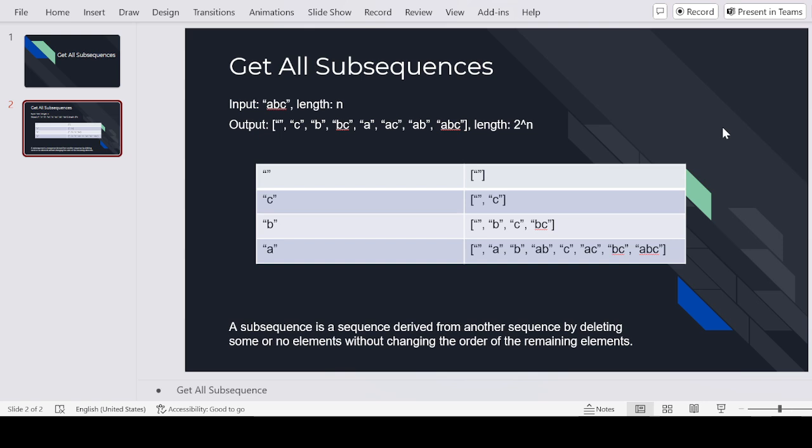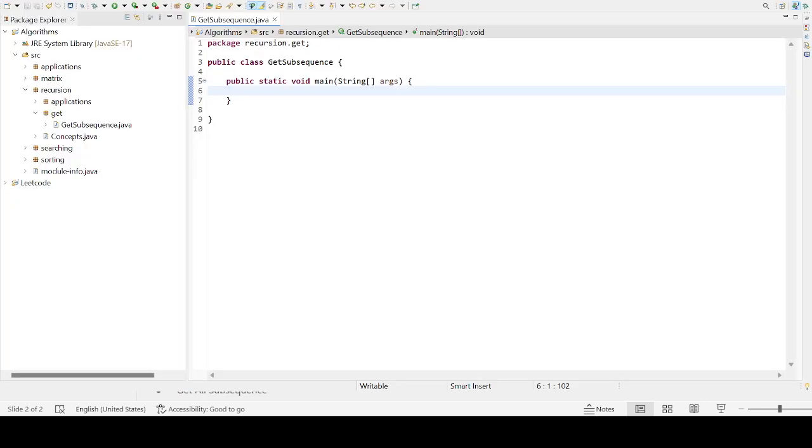Let's write the logic for this, and later we'll discuss how we are deriving it. We will be using recursion for this. I'm using a Java class to build the logic. Our input will be string str equals abc. So for abc we have to find all the subsequences.